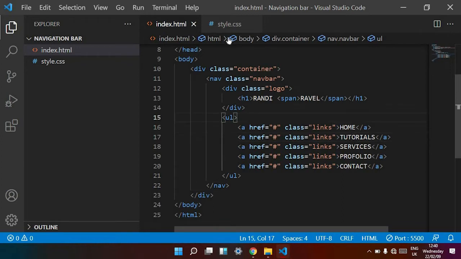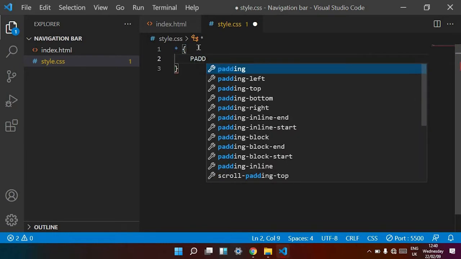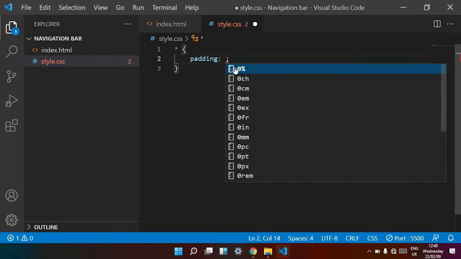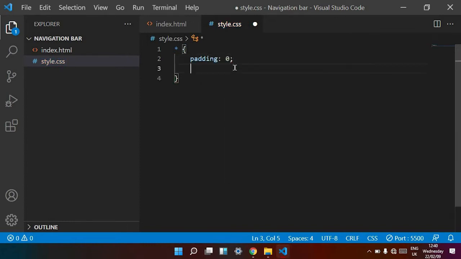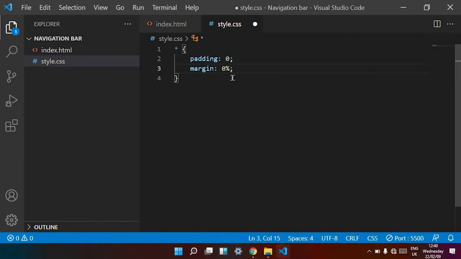To style, we use style.css. Now I type star. When we add this star with curly brackets, it works on everything in our website. Now I want to add the padding. Padding is 0 and margin also 0. Now I am saving.